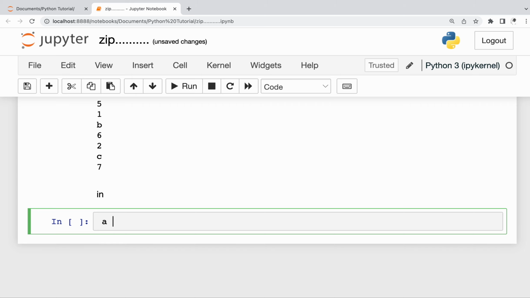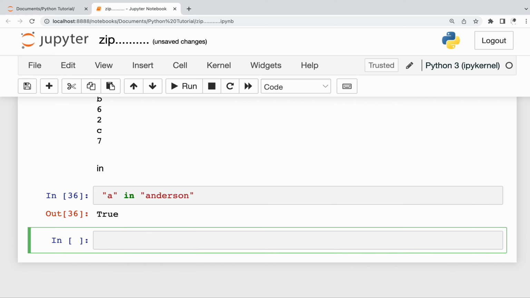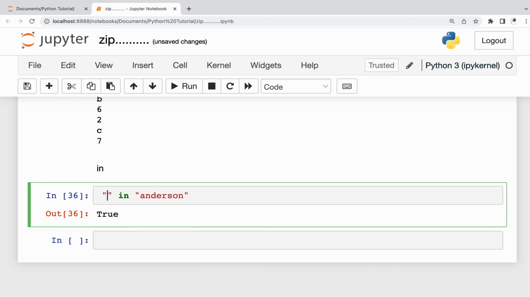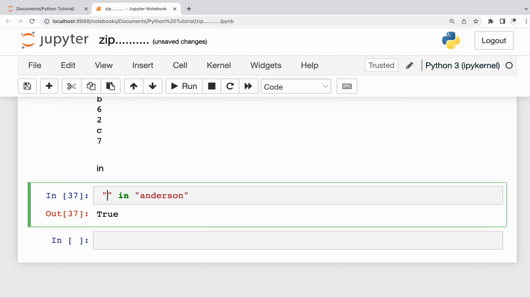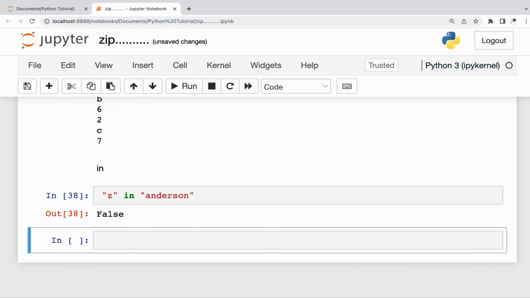So let's say A, and then we'll have, is A in Anderson, right? Then I run. Of course, it returns true. It iterates through these and returns true. So if I do something like, is E in Anderson, then of course it returns true. Then if I say something that is false, like is Z in Anderson, it returns false, right? It actually returns a boolean.